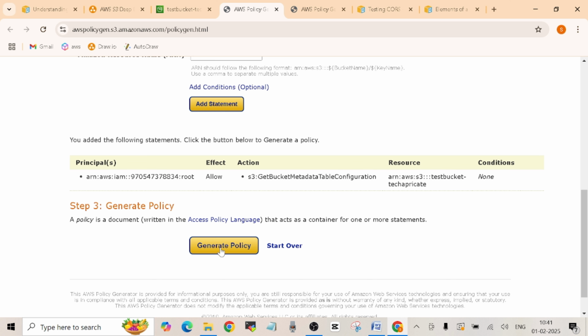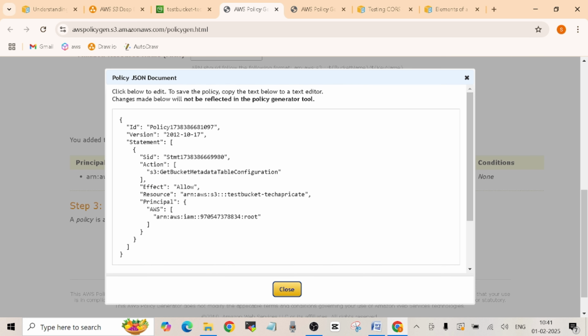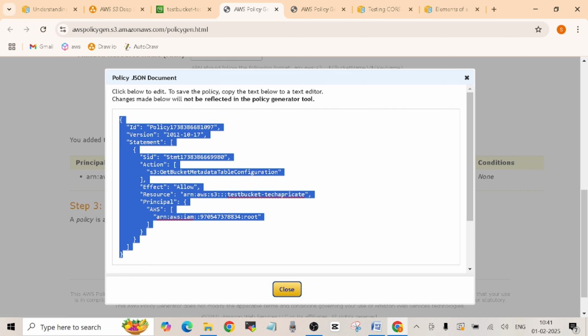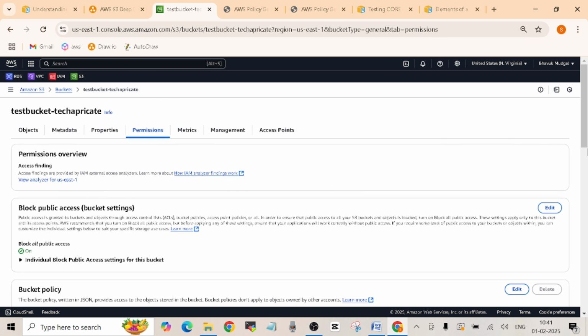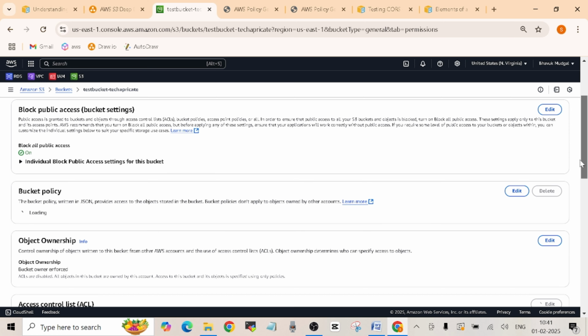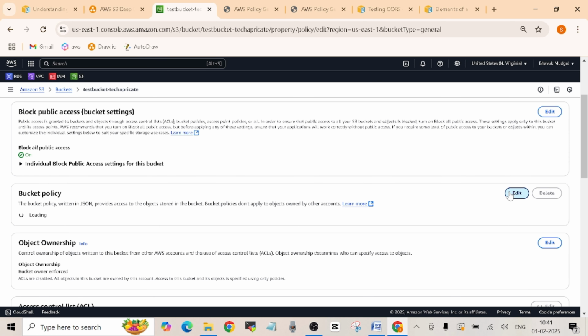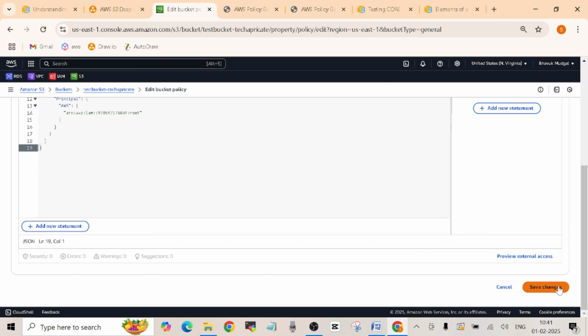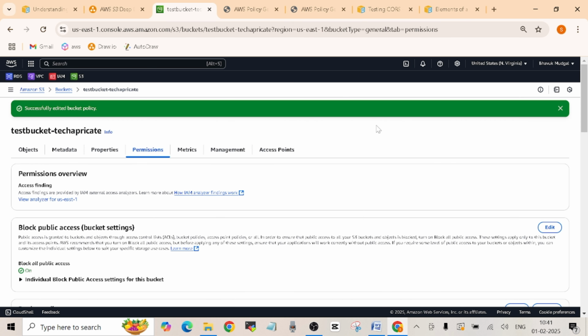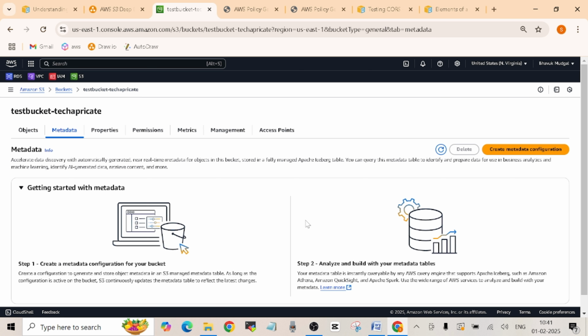So you can click on this generate policy and it's going to generate the policy for you in JSON format. All you have to do is copy from here and paste it in this permissions, bucket policy section. Click edit, paste, and then just save changes. So this is how simple it is to generate a policy and attach it to your bucket to change its access permissions. Now if I go to metadata, I will be able to see the details.